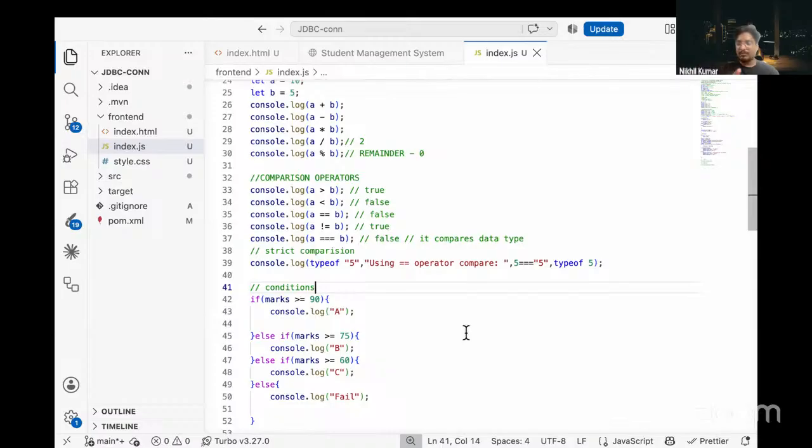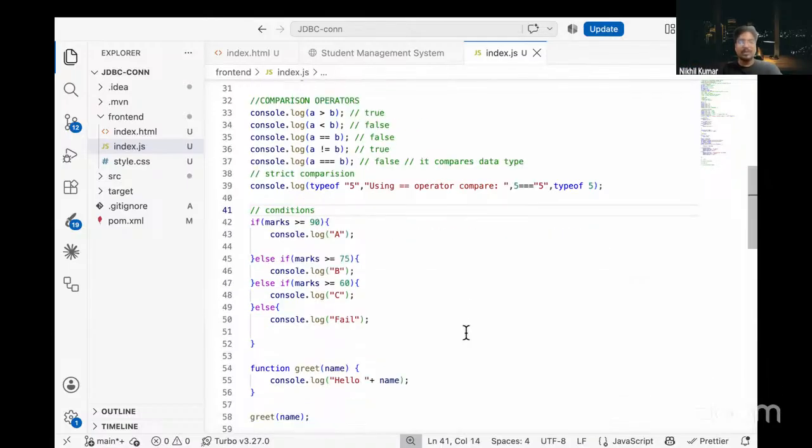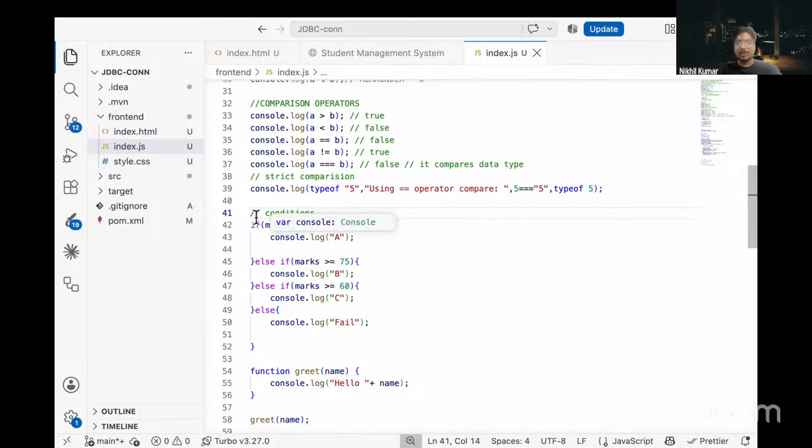We use let when we have to reassign the value, and we use const when we don't have to reassign any value. So then we have if else as well. We have created some conditions. We have written if else conditions here.